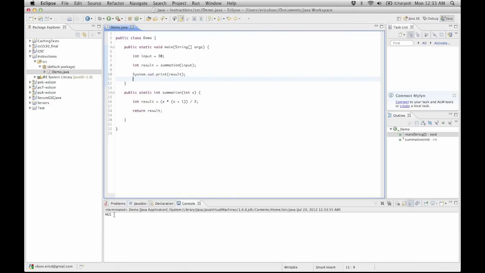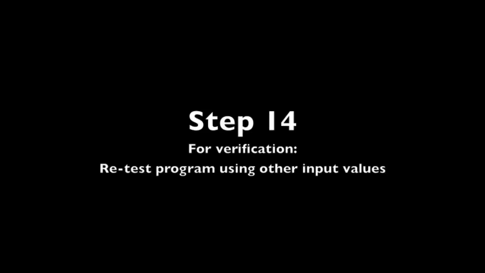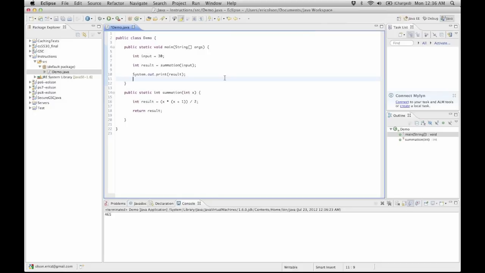That equals 465. So we supposedly have an accurate running program, but let's verify this with a different input, which is something that we always like to do, is test different things. A more predictable one. 10 is really easy to do because 10 times 11 is 110 divided by 2 is 55. So now when we save and run this, we should expect to see 55 as our result.